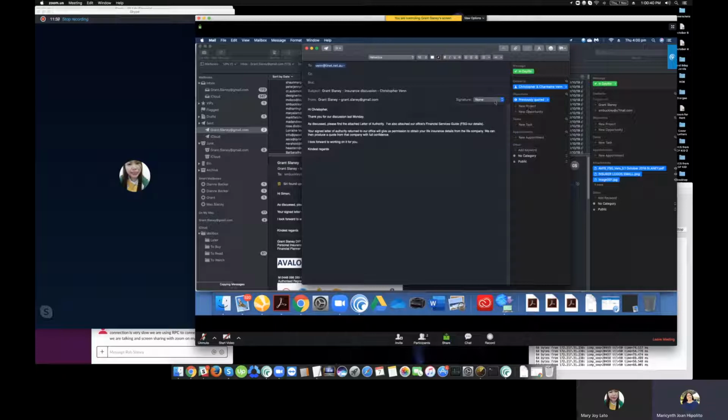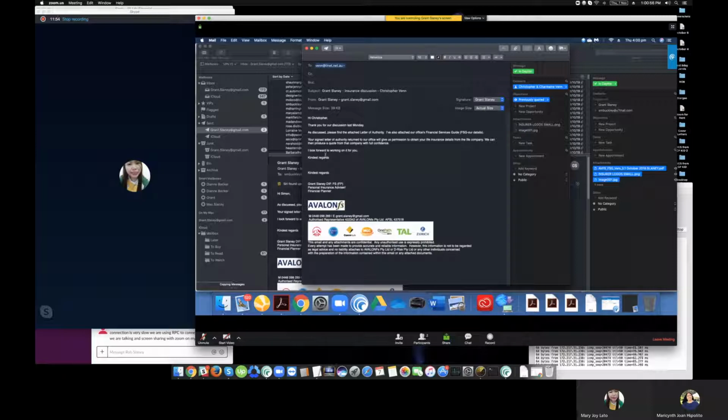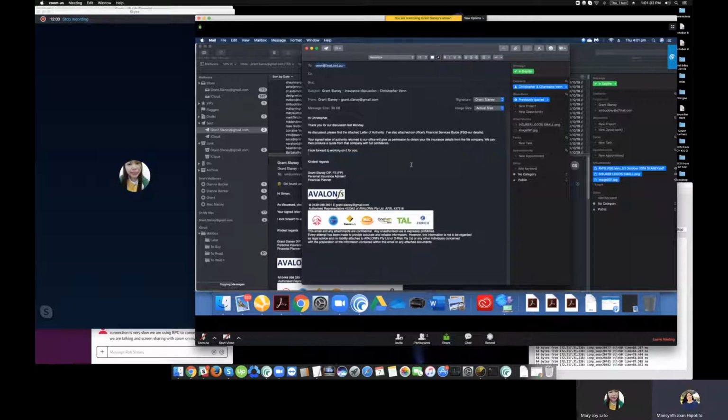And then for the signature, just use Grant Slaney if it's Grant Slaney in the subject, and use Rob Slaney if it's Rob Slaney in the subject. So in this case, it's Grant Slaney, so we use Grant Slaney here. Okay, so that's the email content that we need to send. But of course, we need to attach the LOA document that we have created. So you click here on top to attach the file.